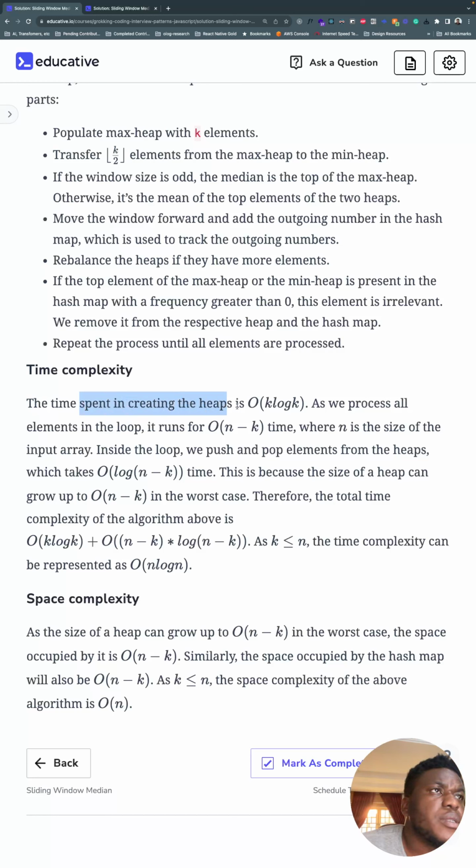The time spent in creating the heap is this. Okay, process elements in the loop. Inside the loop, push and pop elements from the heap. That heap can grow. Worst case, the total time complexity of the algorithm is this. Okay, so we're pushing and popping. We're running through the loop n minus k times. Inside, we push and pop elements from the heap. Okay, then n minus k in the worst case.